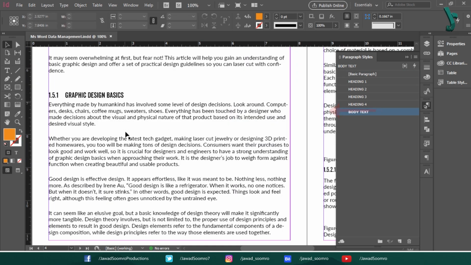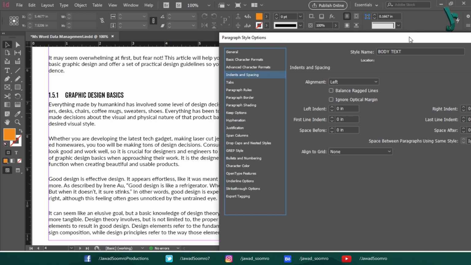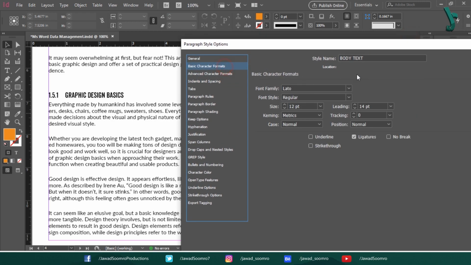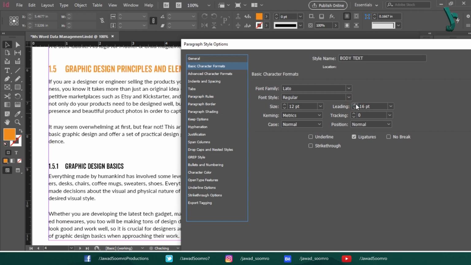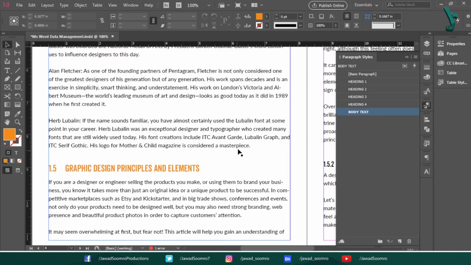Let's say you don't like the spacing of these lines of the text. So, instead of applying individually to every single paragraph, I can simply open the styling window of the body text. Open the body style window, go to basic character format. Then increase the leading from 14 points to 18 points. You see, the spacing between the lines of the entire document changed with a single click.